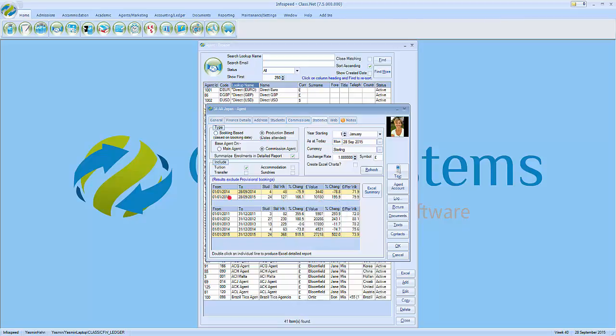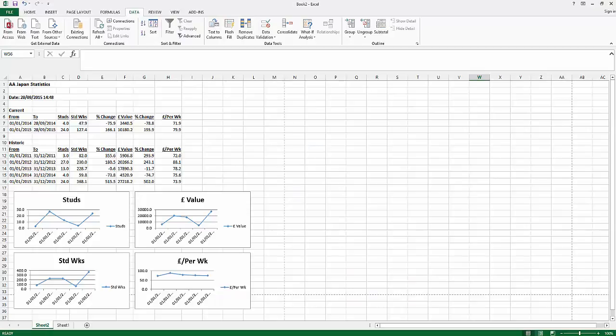The information above is exactly the same, but instead it's from the 1st of this year to today's date, and the 1st of last year to the equivalent of today's date last year. And this information can also be exported to Excel, and then you can either print it or email it or have it in front of you in order to evaluate this agent's performance with you. So if I click on Create Excel Charts and Excel Summary, here is exactly the same information that you saw on the previous screen, together with charts as well.